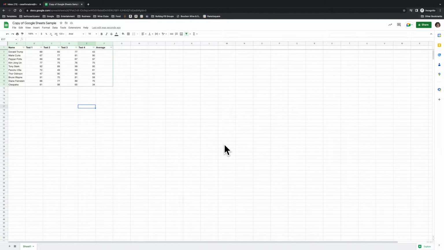Let's take a look here at Google Sheets scenario 5. In this scenario, we're going to take a look at ways that you can expedite your workflow with Google Sheets. Otherwise, make your workflow more efficient.